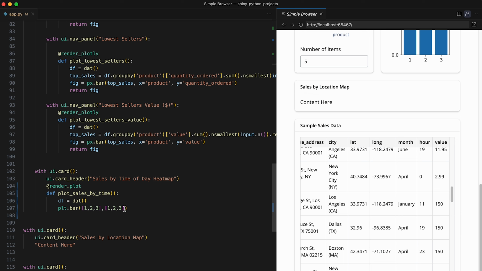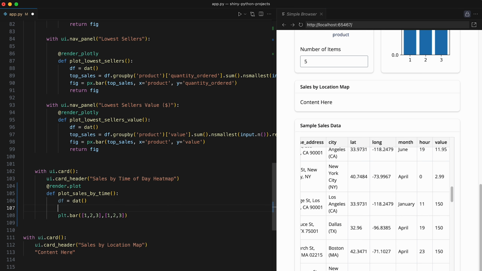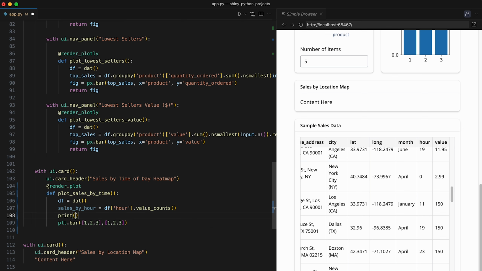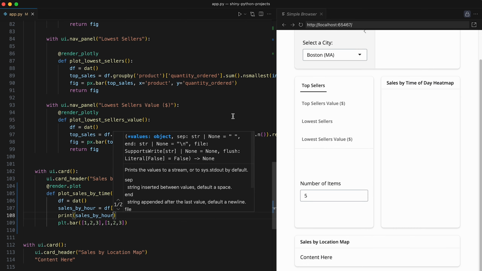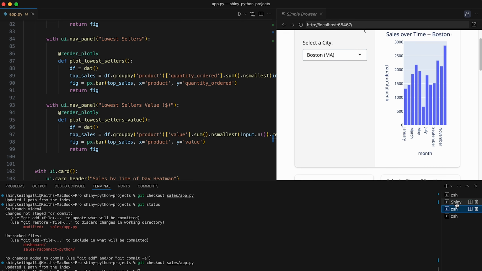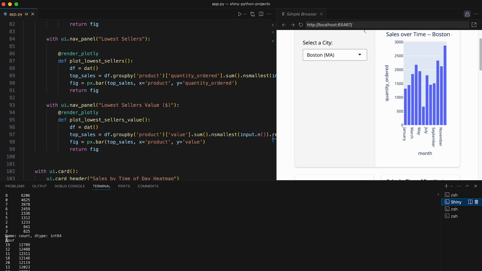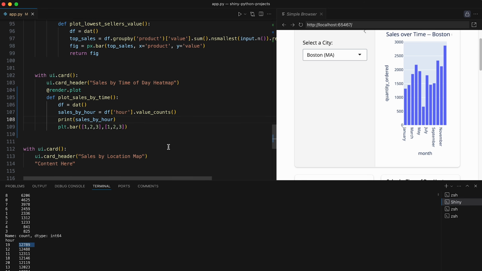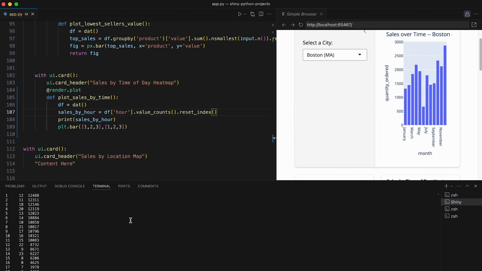And then we can access a simple bar chart by doing something like sales by time or sales by hour, how about, equals df dot, how about hour, and then grab the value counts of that. If we printed sales by hour and rerun this, or actually just open our terminal, we see we get something that looks like this, that has the hour and then the count. The last step to make this a little bit easier for us, I would recommend doing a reset index, and then watch what it prints out. Now it prints out a nice data frame with hour and count.